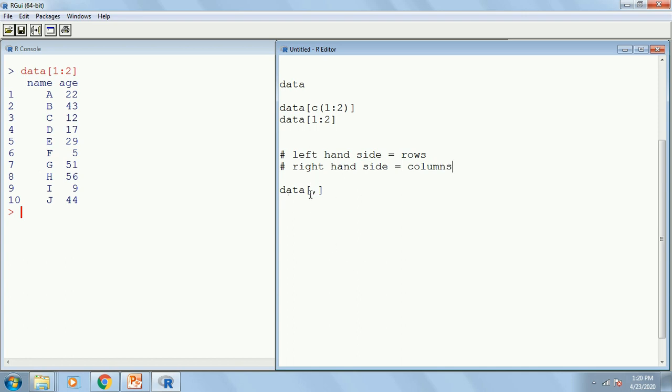If I do not put a comma, by default it is only for columns, but once I put a comma, now I have a position for both columns as well as rows. So if I write on the right hand side 1 colon 2, it's going to show me the first 2 columns. And if I write on the left hand side 1 colon 2, it's going to show me the first 2 rows. That means first 2 rows for the first 2 columns. That's why I get name and age, first two columns and first two rows.